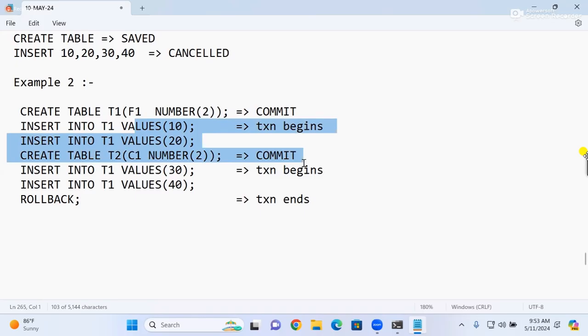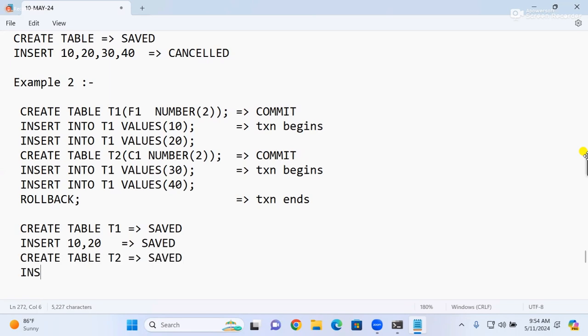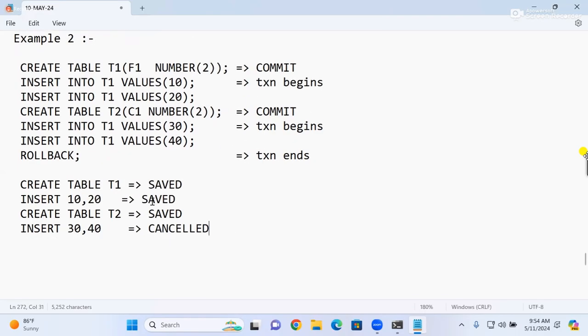So create table T1 is saved. Next, insert 10, 20 is saved. Create table T2 is saved. Insert 30, 40 is cancelled. That's all.